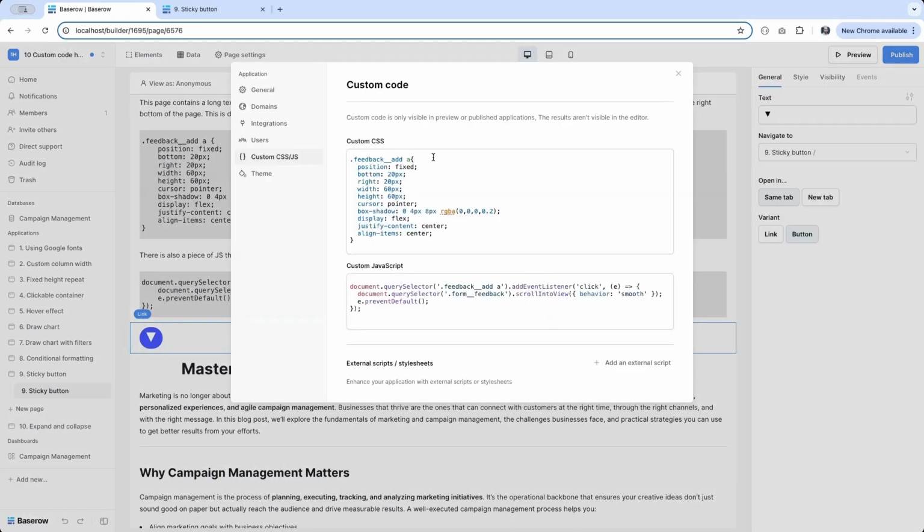In my code panel, I refer to my class, but I need to refer to the anchor element inside the class because anchor elements are wrapped inside the div element in Baserow. I set the position to fixed and I position it in the bottom right corner. I also set a width and a height, I set the cursor to a pointer, and I add some box shadow so that it looks like a nice button. Finally, I center the content of my button, being my arrow.